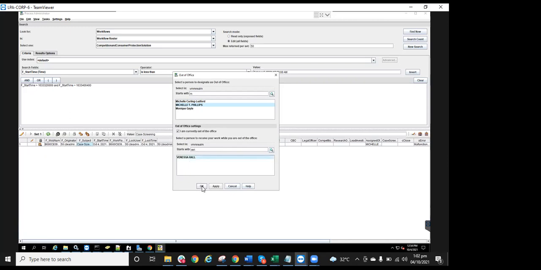Now, all future work that goes to M Phillips would then go to Vanessa. And then if you wanted, you can actually come back here and you can actually remove it, or Michelle could remove it in her preferences when she returns. So this is just another way of manually doing and administering the actual system where you cannot log in with the actual user credentials and do something on their behalf, you can do it through the administration tool.